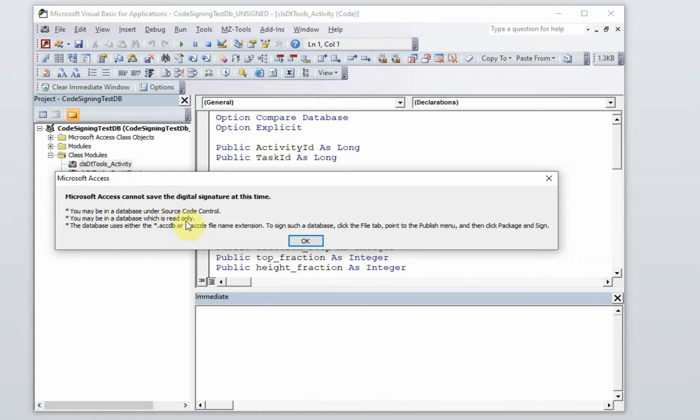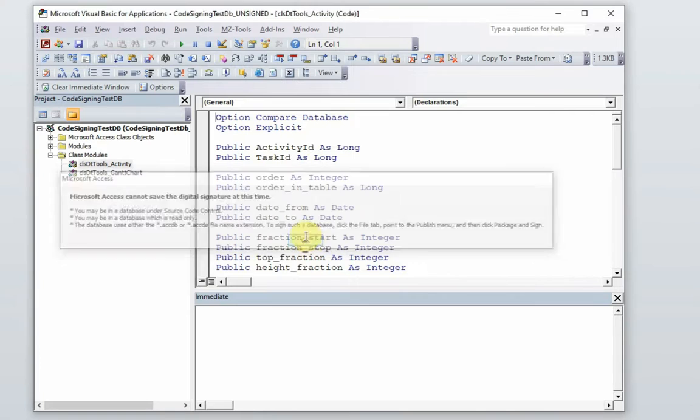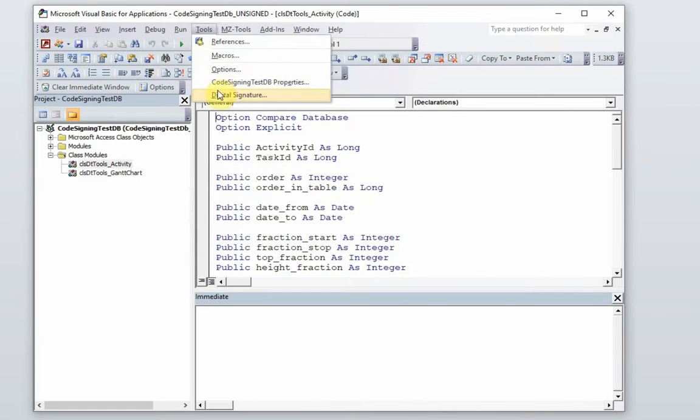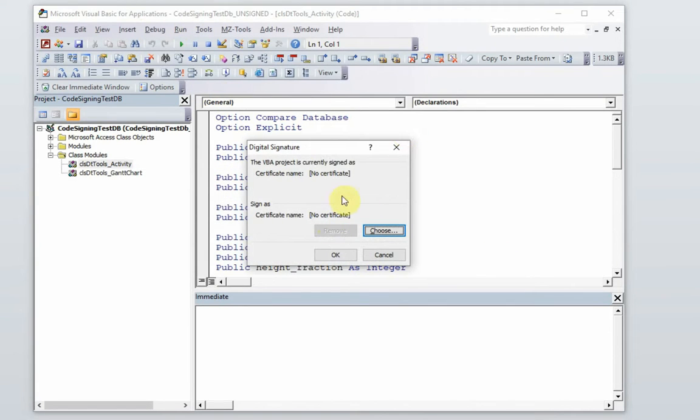It might be read-only. No, it's not. It uses an ACCDB or ACCDE file. Yes, of course it is. And I want to sign it, and I can't. If it was an MDB file, it would have accepted it at this stage, but it doesn't. And it tells you a way around it using the package and sign feature, which has since been deprecated. But if I now go back to here, you will see there is no certificate applied. So I've got nowhere at all with that.